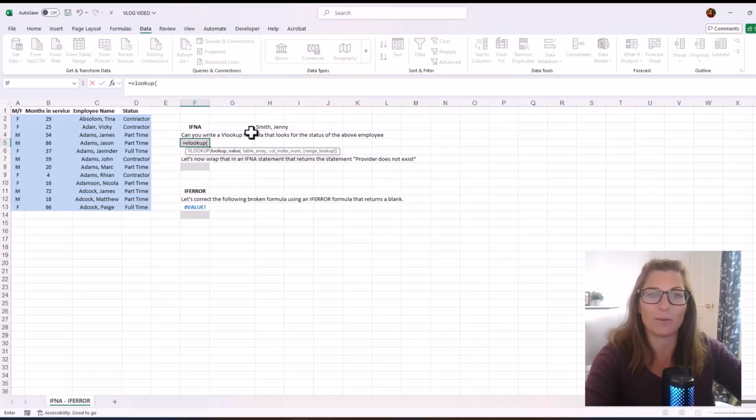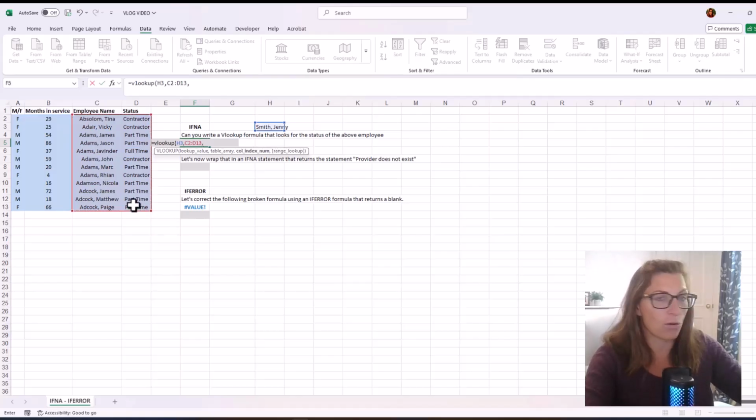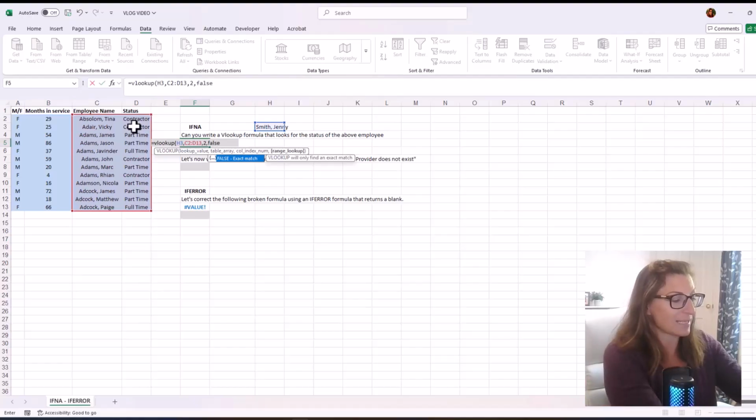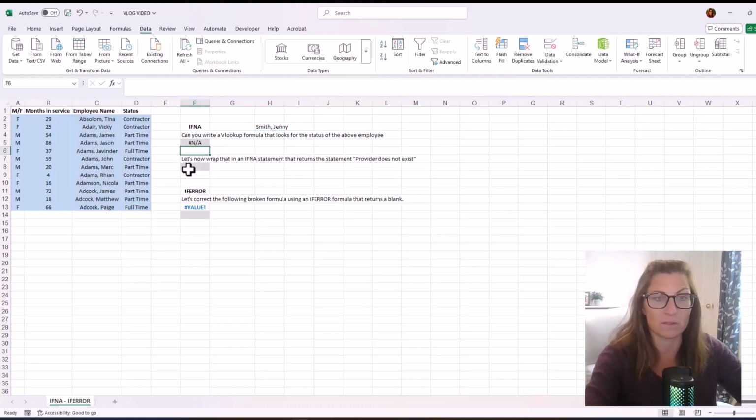So what's the value that we're looking for? It's Jenny Smith. Where do you want me to look? What's the table? And the table's here. What answer do you want me to bring back? Well, if you can find it, I want you to bring back the status, which is column 2. And I do want an exact match, so I'm going to put false.